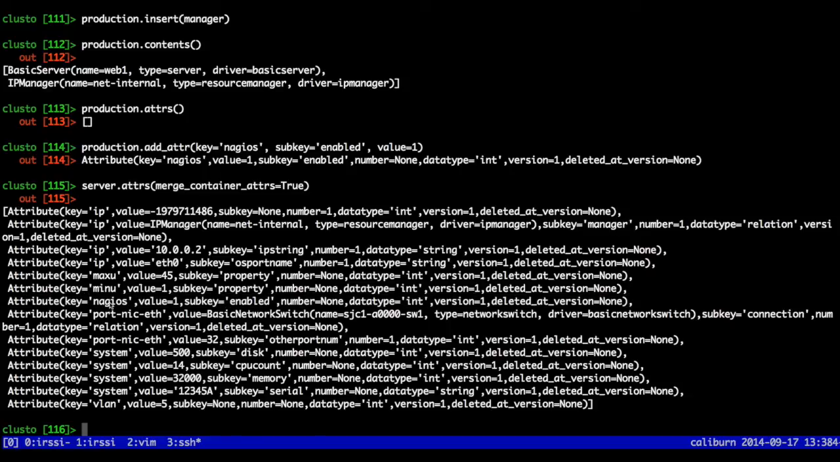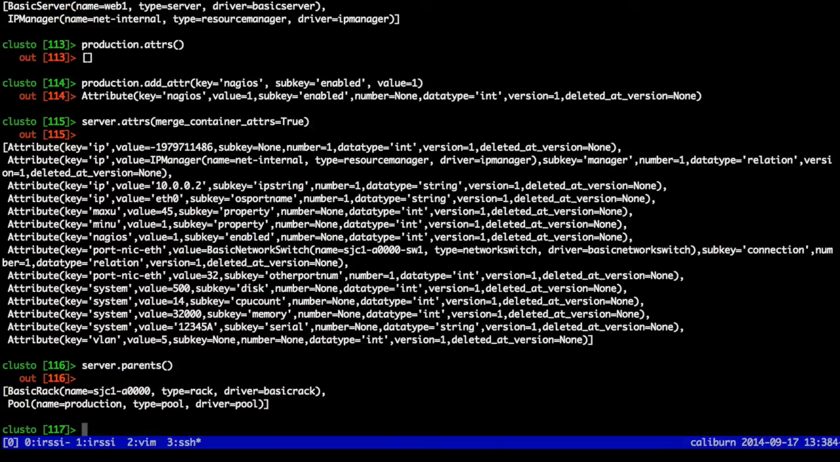Again, just that inheritance. But now if we look at our server, we've got a whole bunch of parents here. We've got a rack and a pool. So this is, again, where I'm saying you can have multiple parents on a single thing. And you can have as many pools as you want on a server. Pretty nifty.